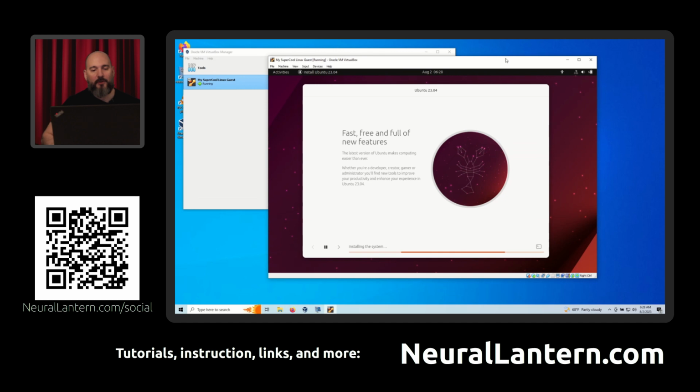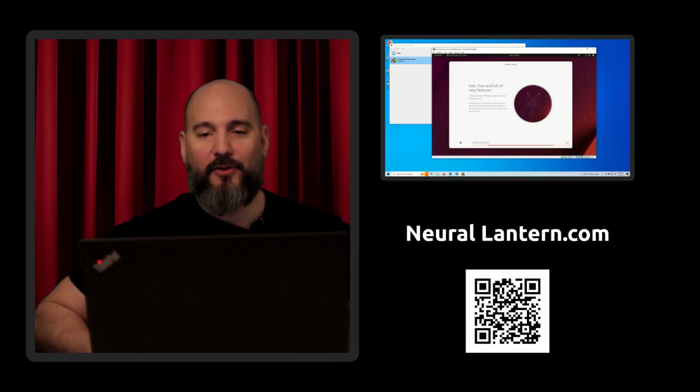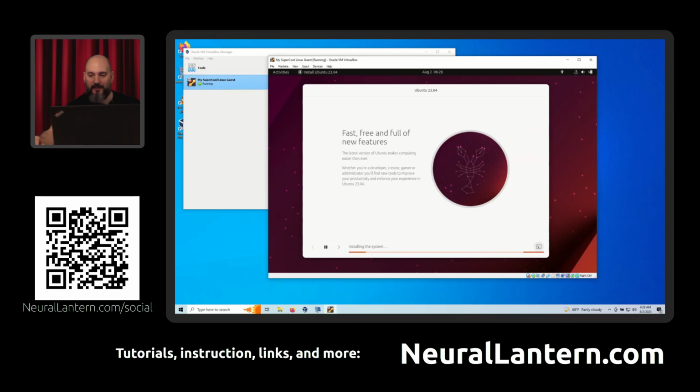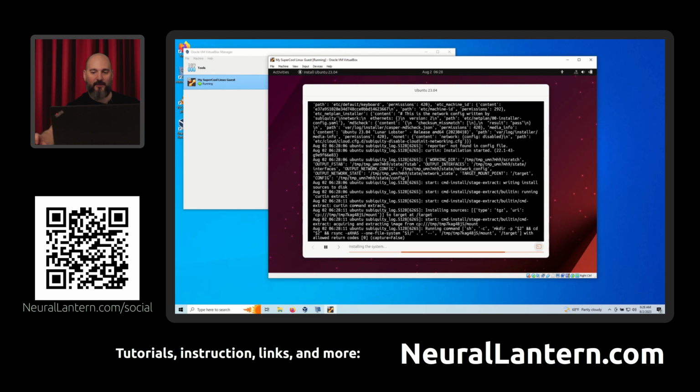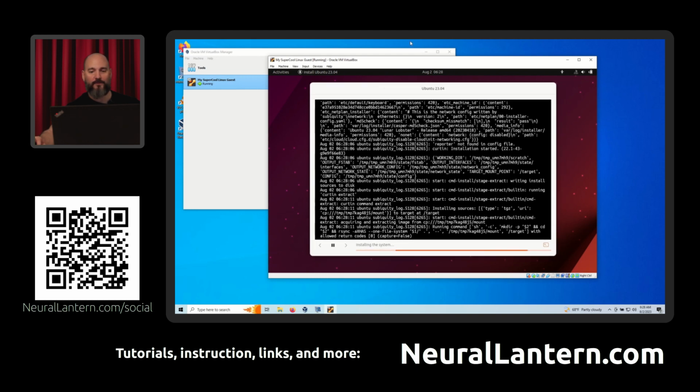Now this is the part where you're just going to have to wait, because this is the entire operating system being installed. If you want to see under the hood of what it's doing, you can click on this little icon on the bottom. It sort of looks like a terminal emulator. Click on it, and you'll see all the different things that Ubuntu is doing in order to install itself onto your computer.